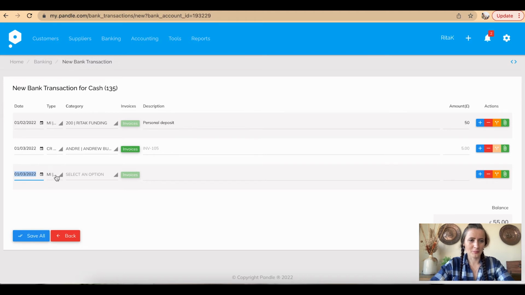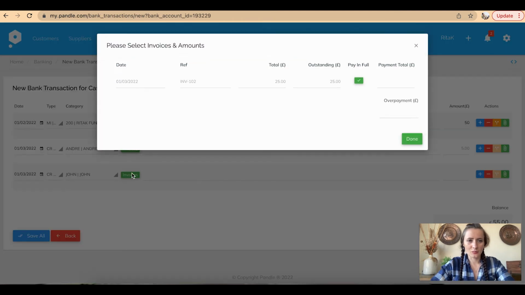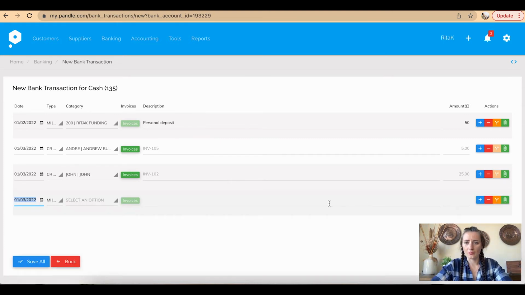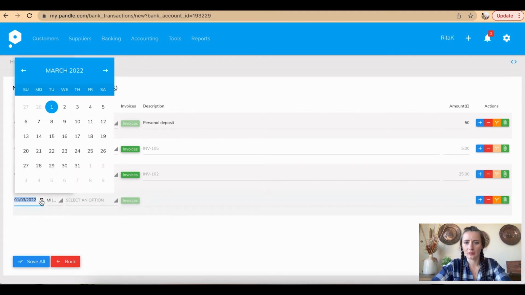Let's use 1st of March, customer receipt, and let's select John, invoices, and select this one. So these persons paid all money in, so that's perfectly fine. Now, from our money, we paid for an expense for fuel of traveling to the marketplace and coming back.